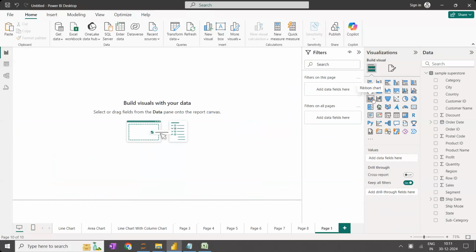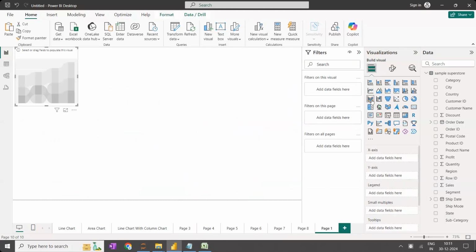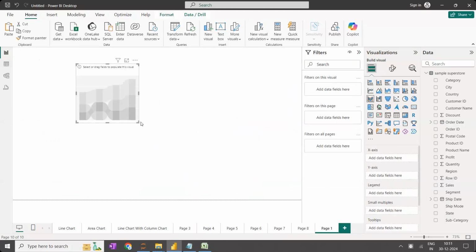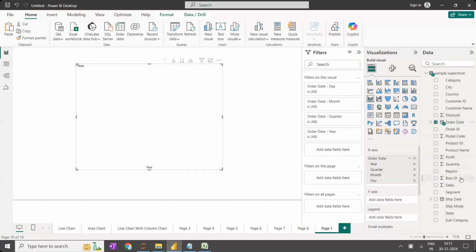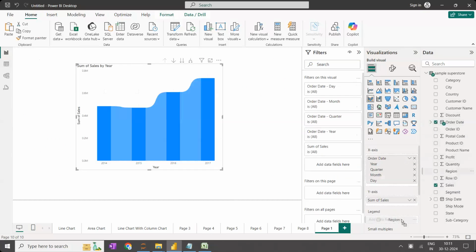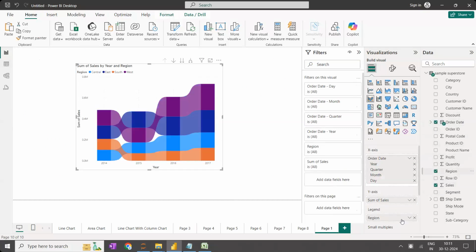Next one is called a ribbon chart. Like this, we'll cover all the charts, each and everything, one by one. Next one is a ribbon chart. Now, within the ribbon chart, again, I'm going to take date on the x-axis, sales on the y-axis, and region on the legend. This is a ribbon chart.